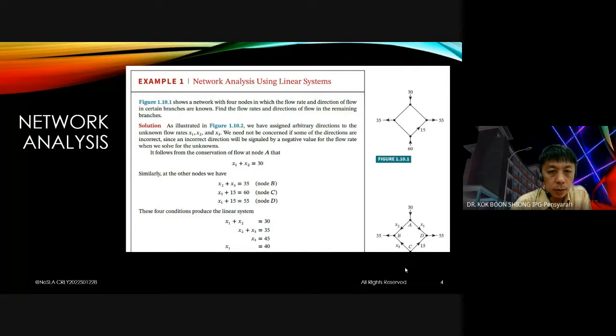So as you can see from the situation, we are given a roundabout. So the roundabout, you can see the vehicle enter from the top. From the top is 30, and then move out. On the left hand side is 35, and then on the right hand side is 55. So this is the situation. So from here we need to do the further analysis.